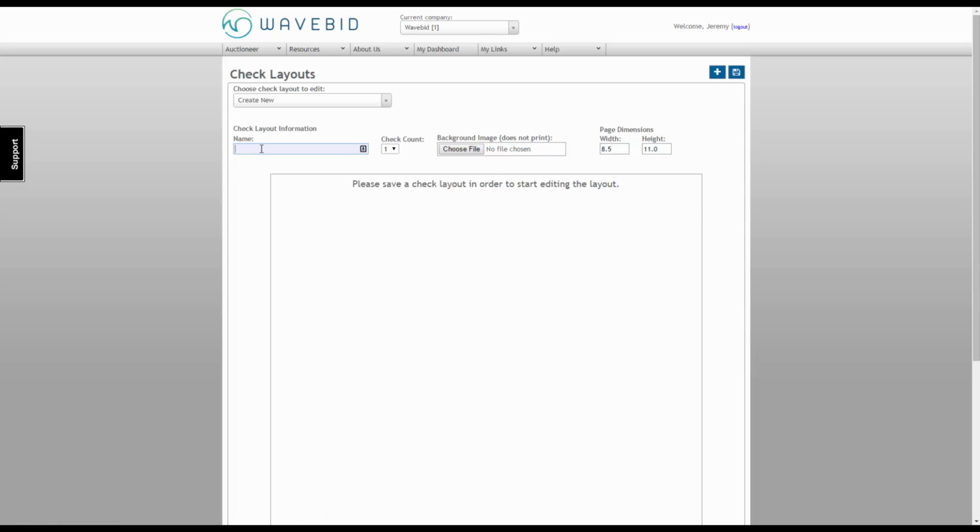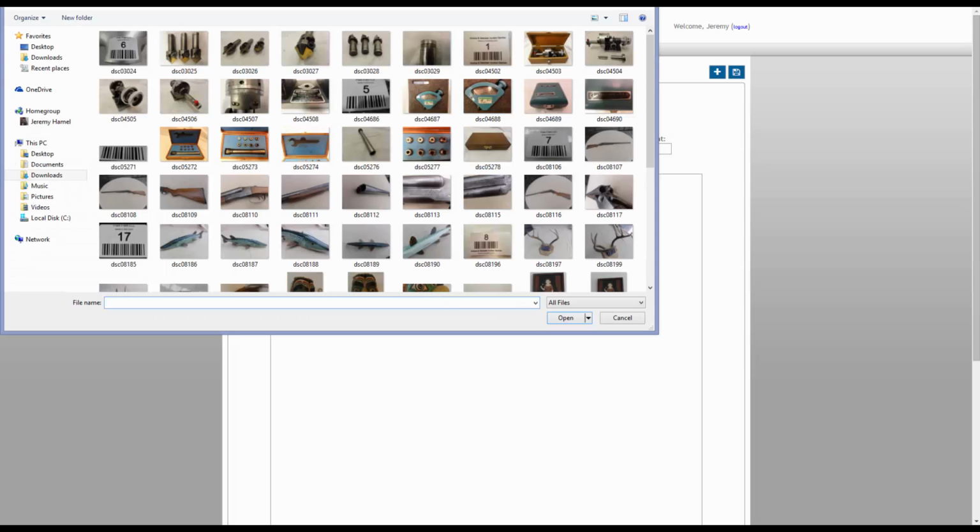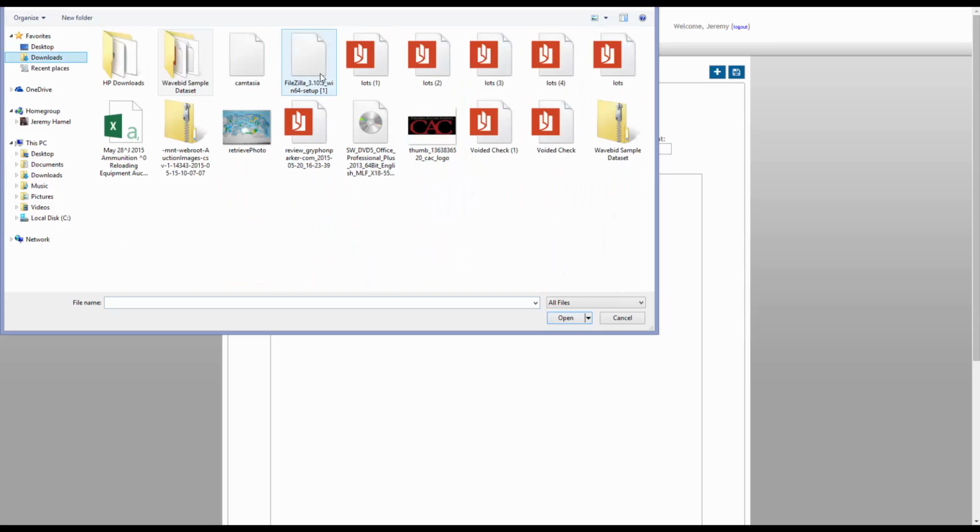So once I'm here, I can actually give this one a title. I'm going to go ahead and say, standard company check. You say how many checks are on the sheet that you scanned in. So my example only has one check. And then you choose the check that you scanned.